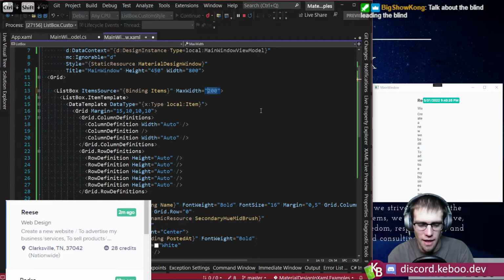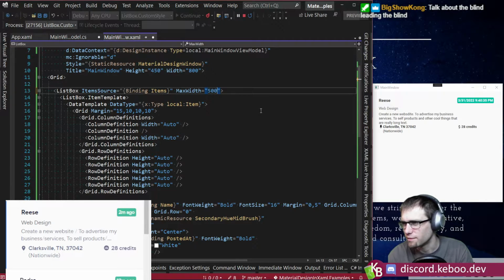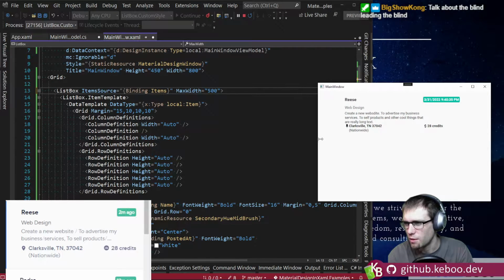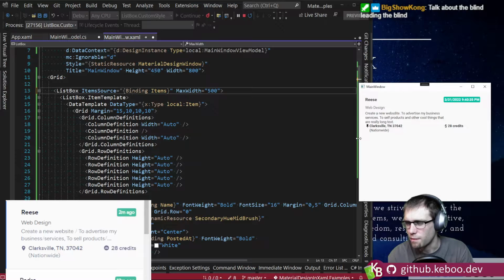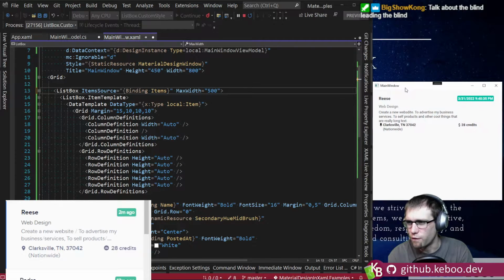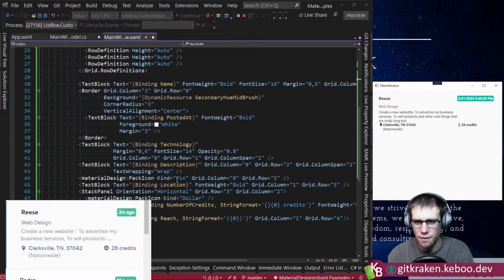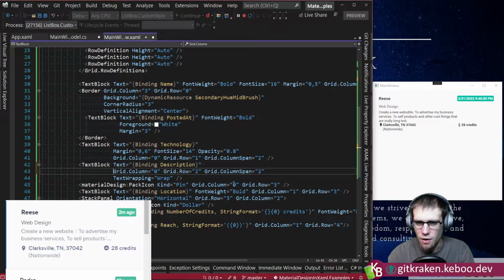Let's see. So max width 500. So just to make sure that this thing caps appropriately. There we go. That'll work. Just want to make sure that we can force that wrapping. And we're going to kind of get a little bit of this. The other thing, so for this description, I'm going to drop this down. Okay, so a few things.